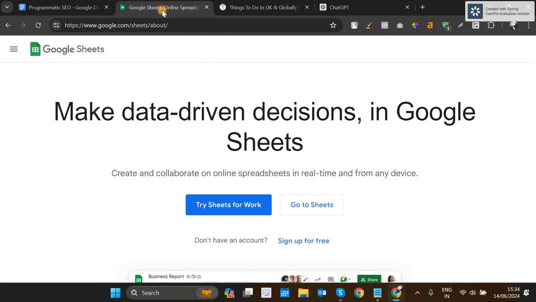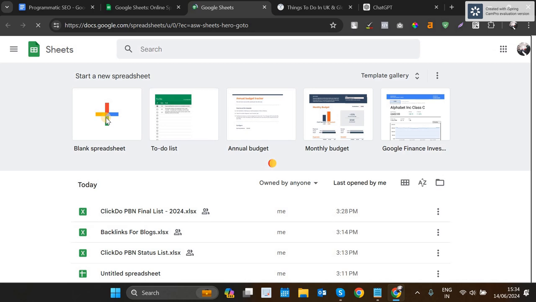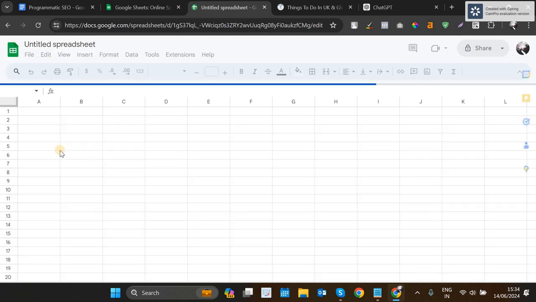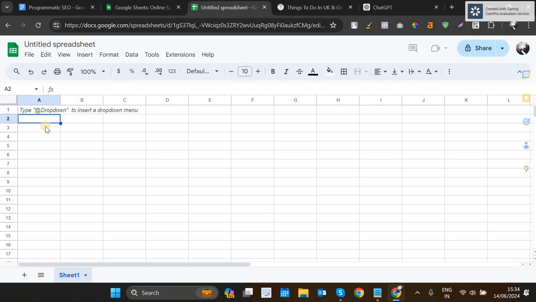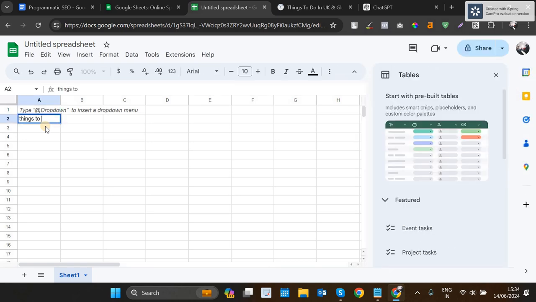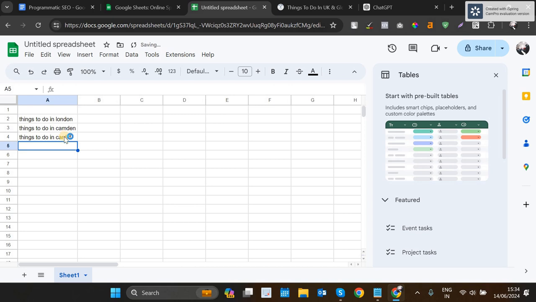So imagine you have maybe 1000 keywords. I will show you with a real-time example. Things to do in London, things to do in Camden, things to do in Cardiff. Similarly, imagine you have a bulk volume of keywords, thousands of keywords targeting things to do, and only the location name changes. The words things to do remain the same and only the location changes.